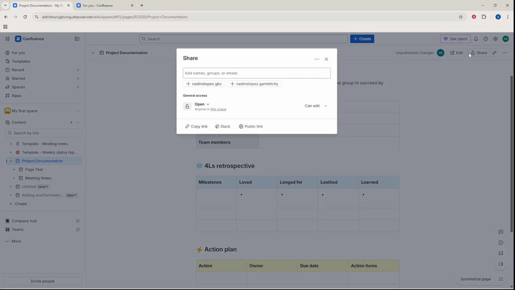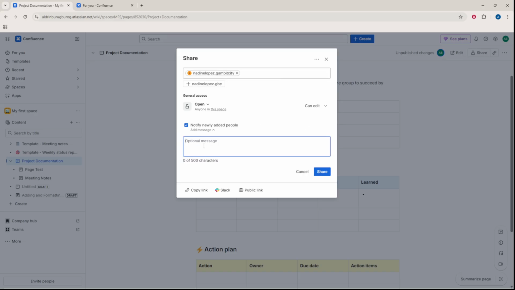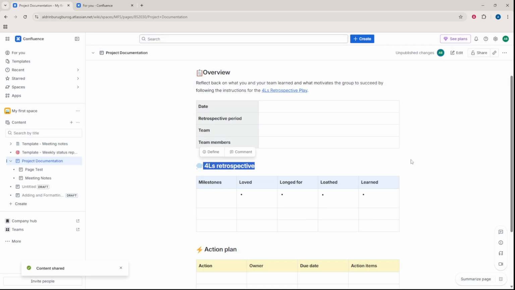A panel will appear where you can enter the names, groups, or email addresses of teammates who need to see the update. This is great for targeting a specific project team or an entire department. You can also add a short message before sending, use it to highlight the purpose of the update or a key deadline. Then, send the invite. Everyone you've selected will get notified and can jump straight into the page.